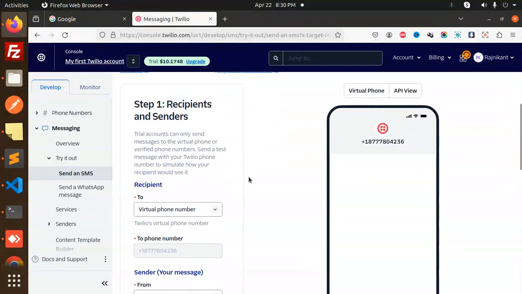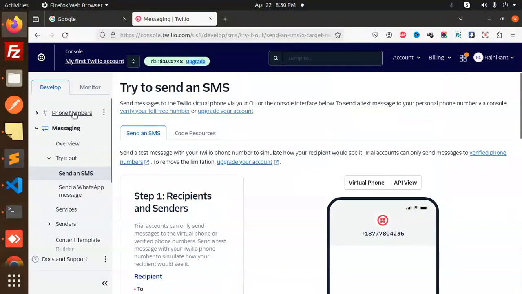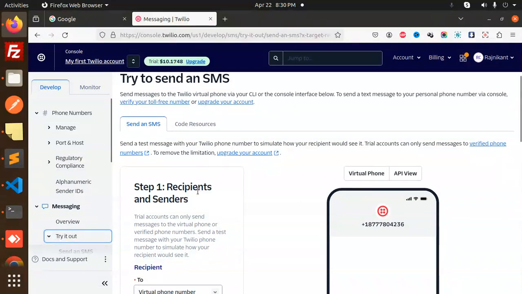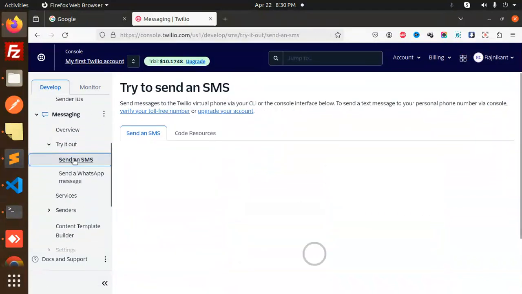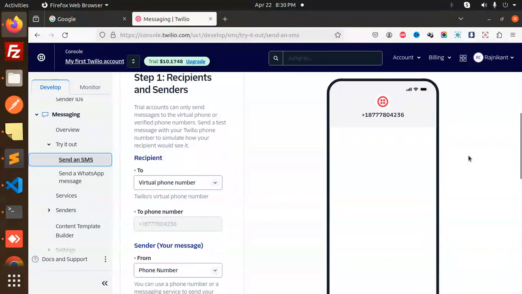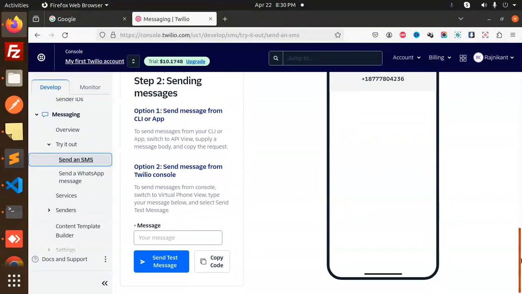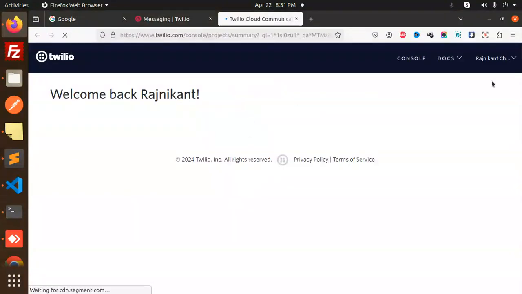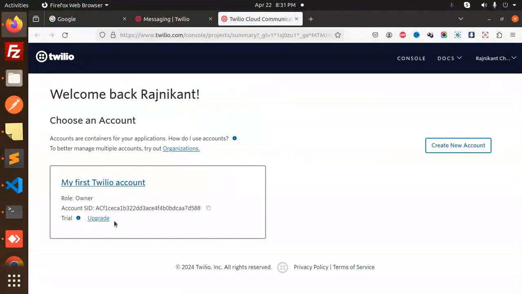So here we go with this one. This is not that one. Let's go to the phone, and here we have a try it out. When I click on messaging, try it out. So here we go, let's send an SMS. Okay, let's go to the console, my Twilio account.